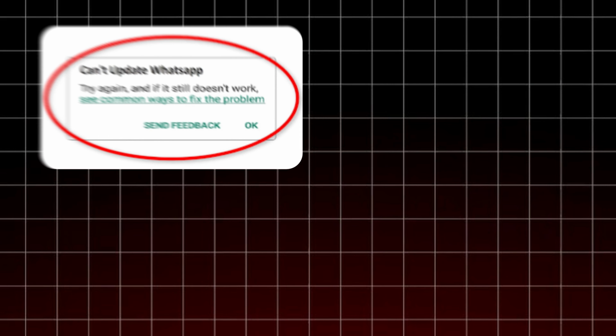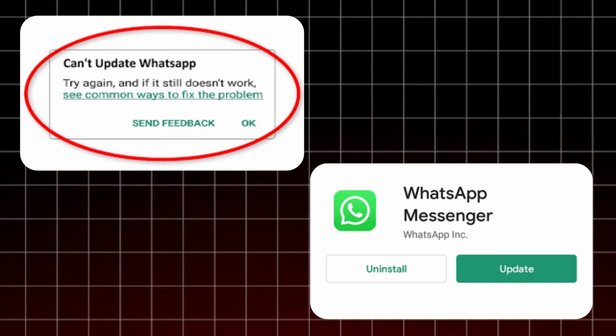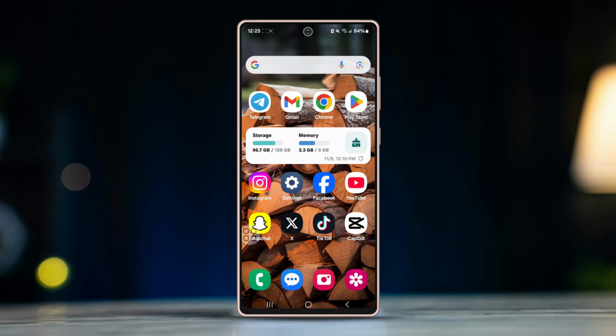Having trouble updating WhatsApp on your Android device and looking for solutions? You're in the right place. In this video, I'll walk you through a few simple steps to fix the WhatsApp update issue. So without any further ado, let's start.